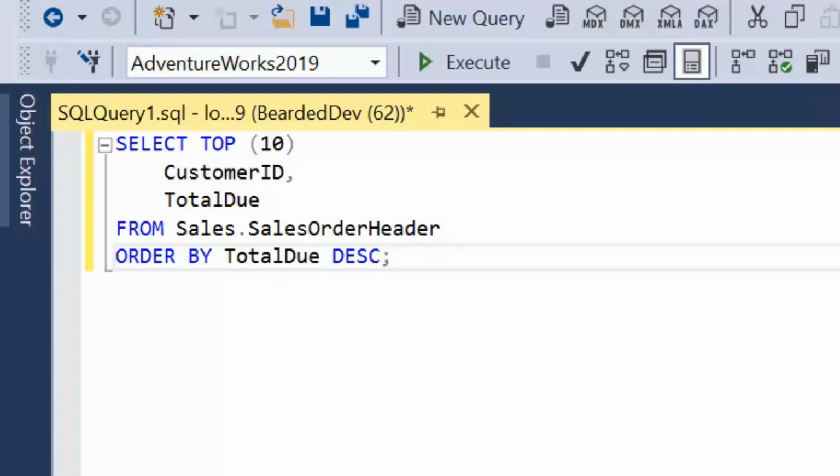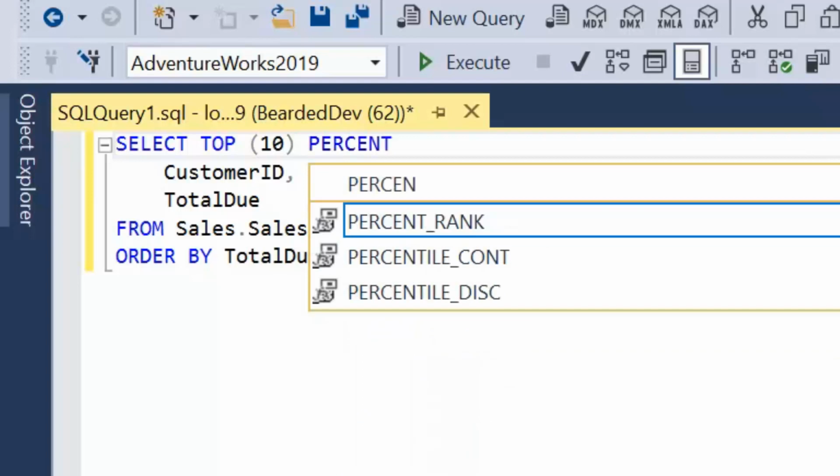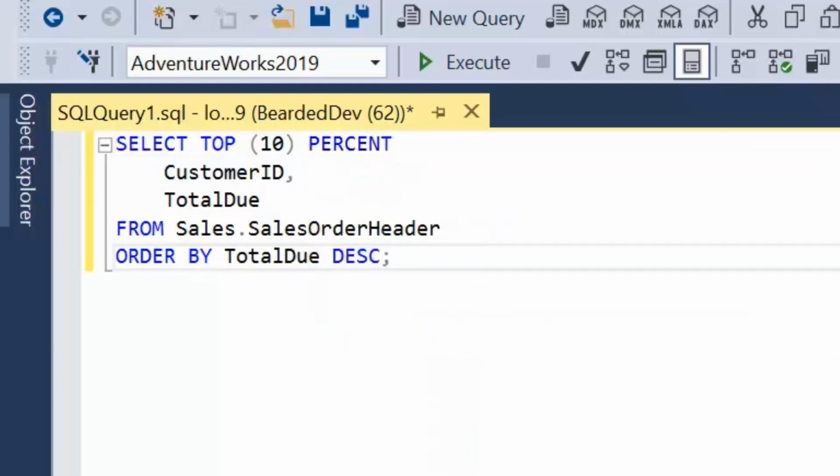Okay, now the other option we've got with top is we've just said top 10 here, and that's referring to rows. We can actually return a percentage of this table. So after we specify 10, let's write the word %. Now we know this table's got 31,865 rows, so 10% would be 3,186.5, so 3,187 if it rounds up.